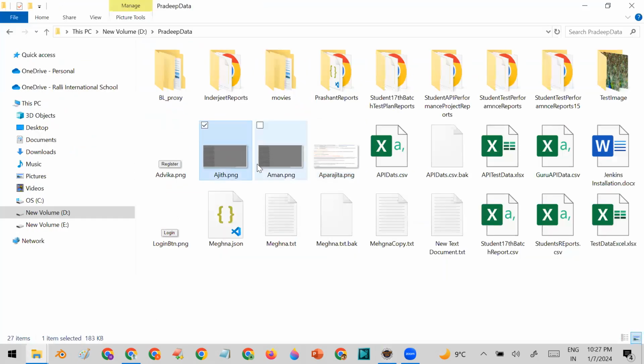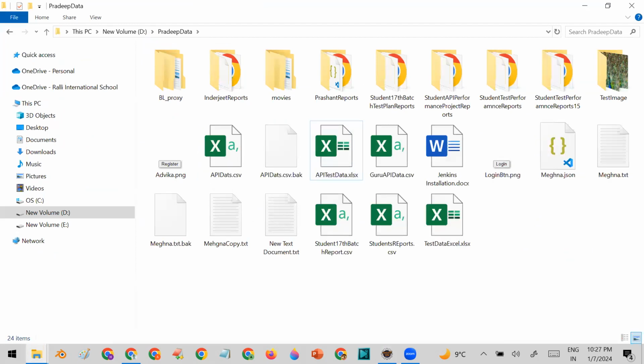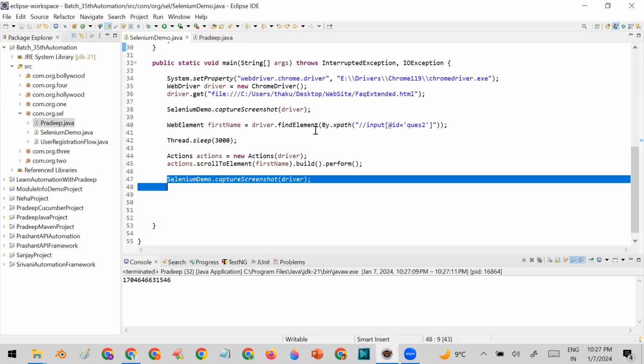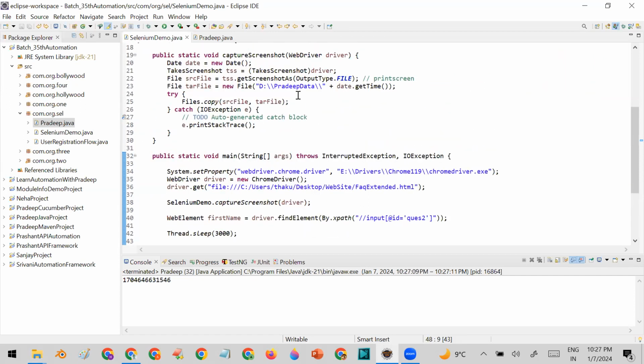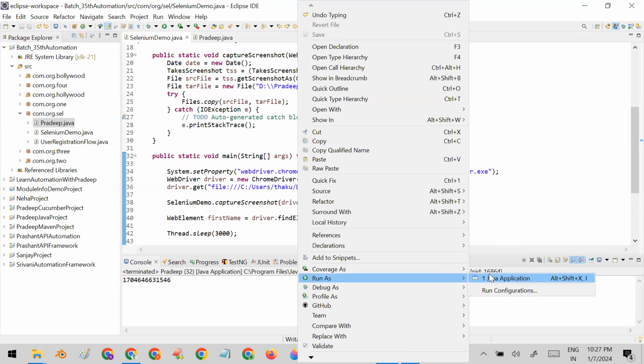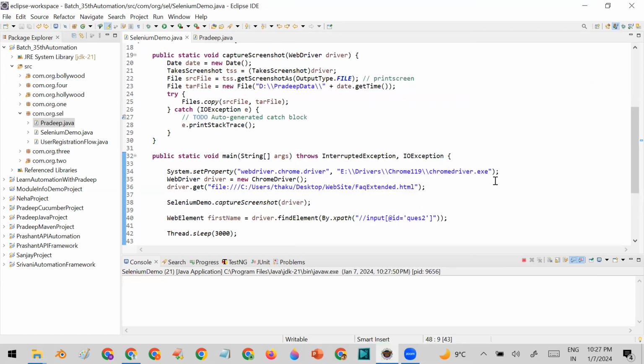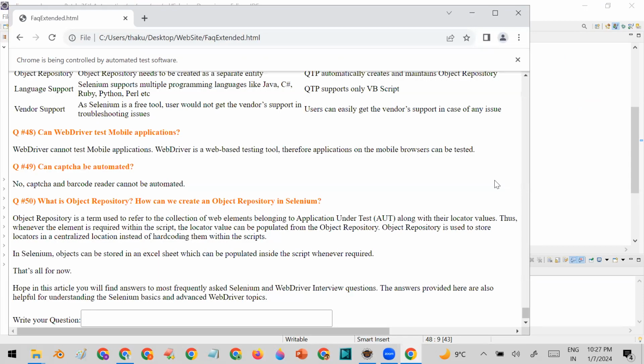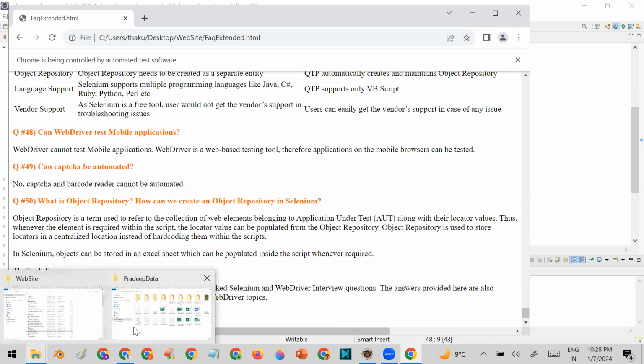Let me delete everything from here. Every screenshot is deleted here. Now let me run this code and see that it is taking a screenshot two times. Okay, and just see what will be the name of the screenshot. Let me run it. I hope you are getting these things. First thing is clear that you don't need to pass any name. It will be dynamic and it will be unique every time. Yes or no? Yes. Yeah, let me show you this thing.